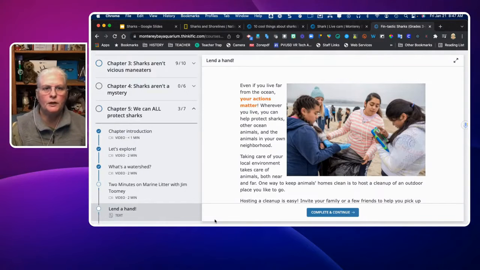So let's start from here. Let's talk about lend a hand, and I'll read it to you. Even if you live far from the ocean, your actions matter. Wherever you live, you can help protect sharks, other ocean animals, and animals in your own neighborhood. Take care of your local environment.